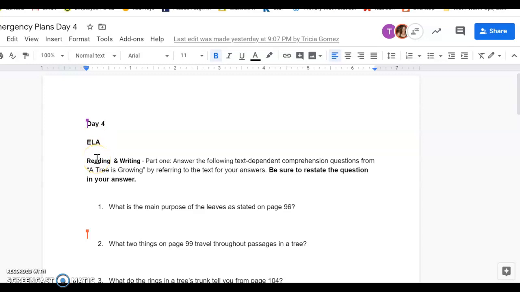Again, we're going to start with language arts. So for language arts today, we're going to do reading and writing together. So part 1 says, answer the following text-dependent comprehension questions from A Tree is Growing by referring to the text for your answers. Be sure to restate the question in your answer.